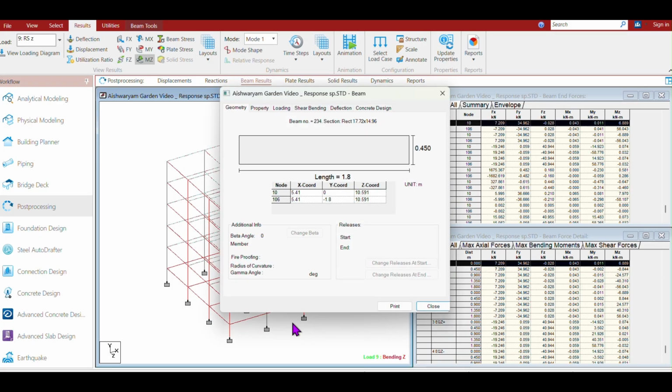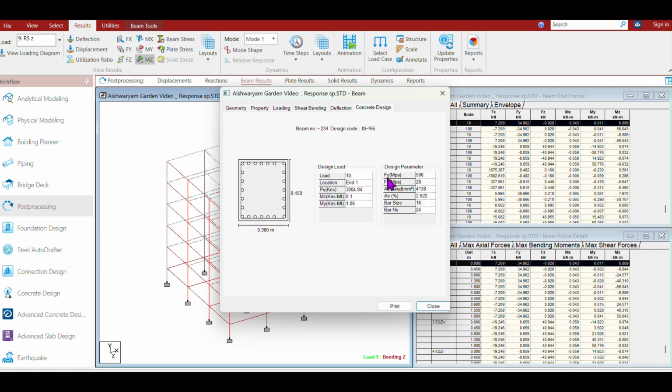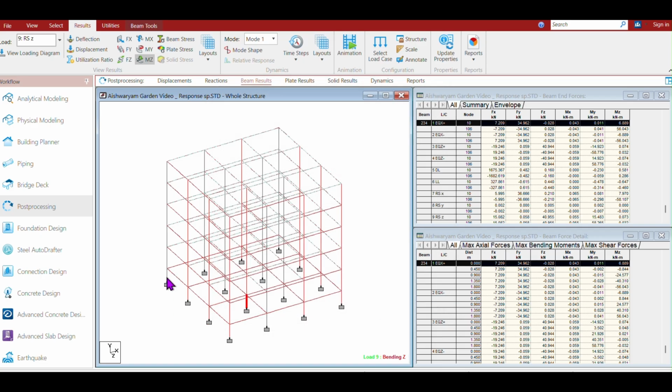Means the ground floor level is okay. This is the maximum rod, 4138 square mm. You are not required to provide the 16 mm itself. This total area of reinforcement required is 4138. You can provide 20 mm rod or 25 mm rod, whatever you want. This is a very huge number of rods. Place the rods equally on all the faces. Close it.